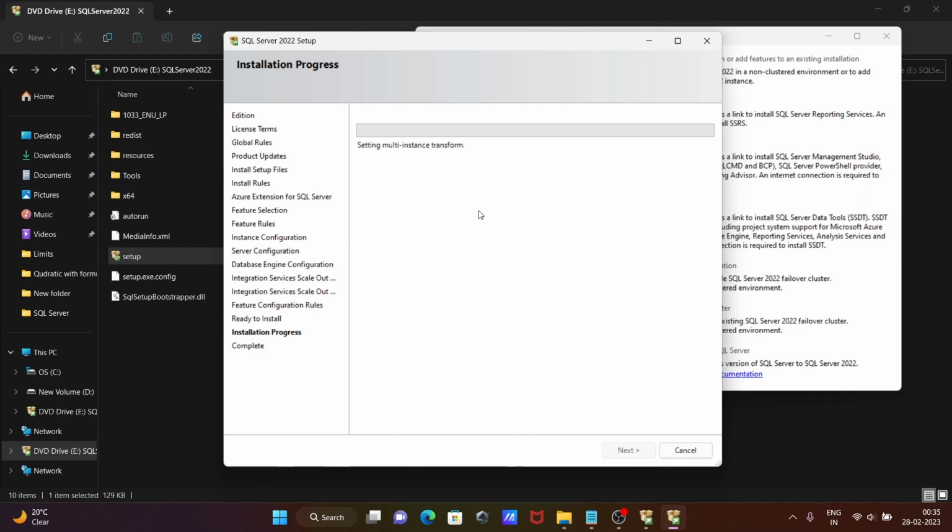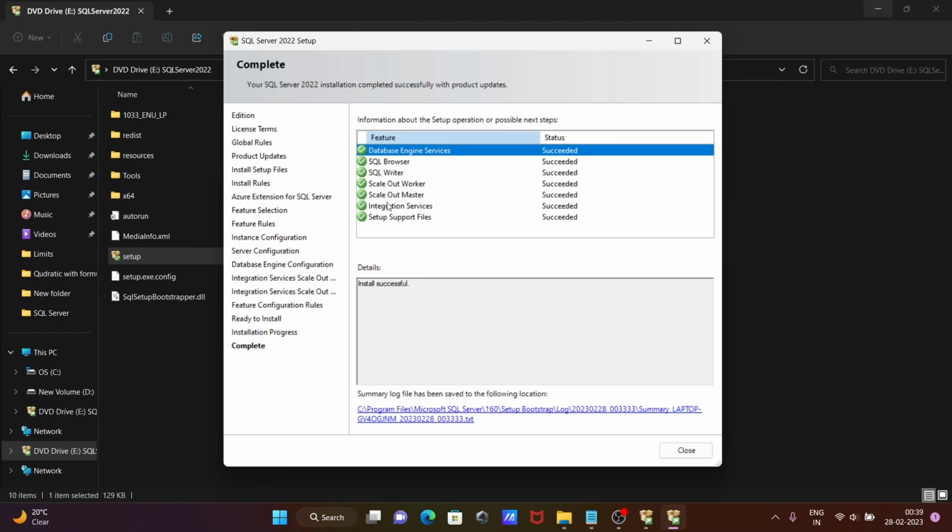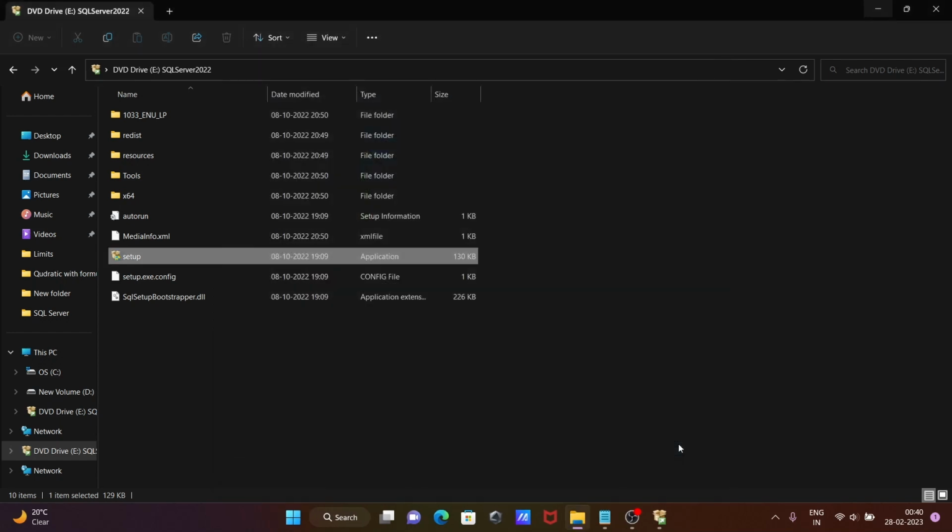Now sit tight and wait a few minutes to complete the installation of integration services and the database services. So now I'm going to pause the video. You can see the database engine and integration service, SQL Auth Worker, and SQL Auth Master all installed successfully. Now after that, close that.